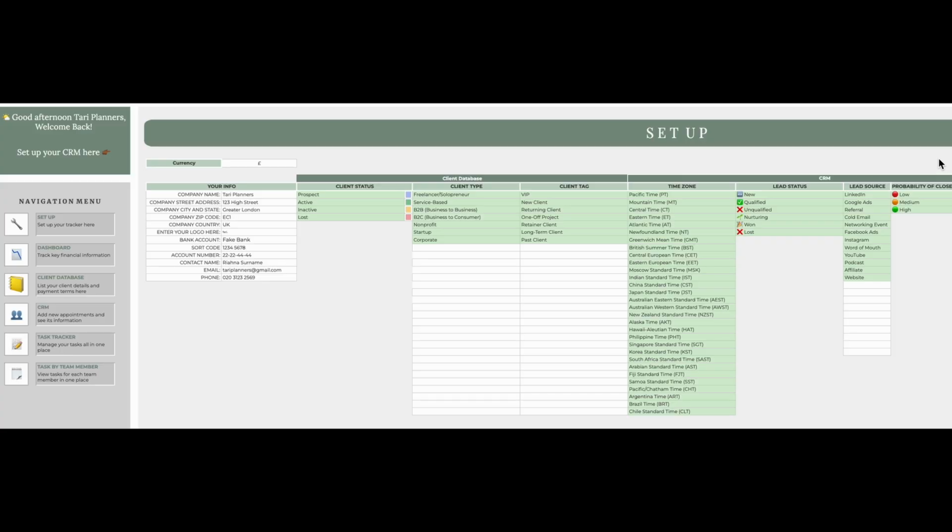The next tab is our setup tab. This page works quietly in the background to power everything else in the tracker. Your drop downs, your dashboards, your charts, automations, everything. Because of that, nothing highlighted in the light green on this page should be edited.